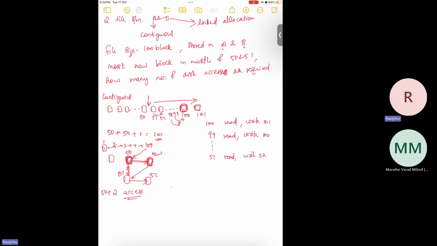So 50 plus 2, I completely missed that. I just started off from 50. Now to reach 50, we need 50 accesses. So this needs 52 accesses.